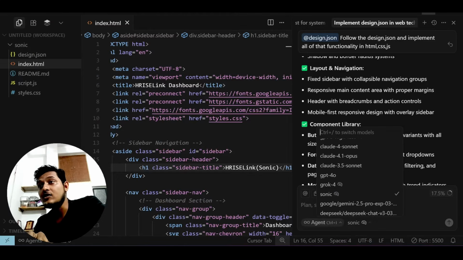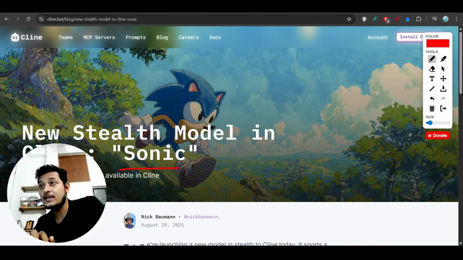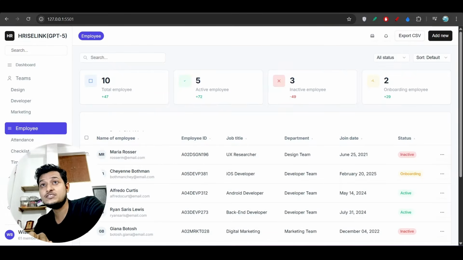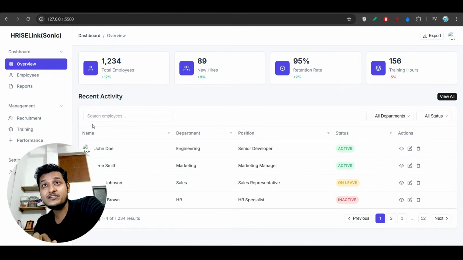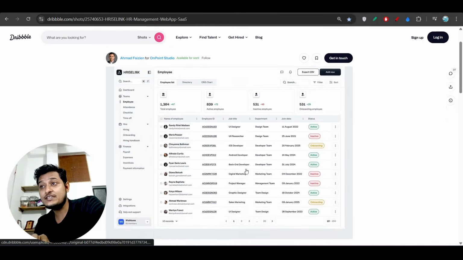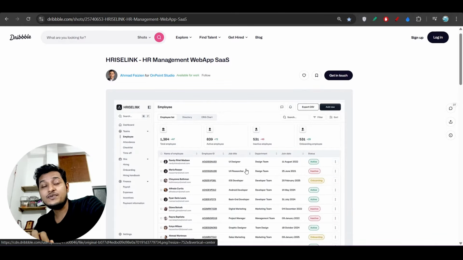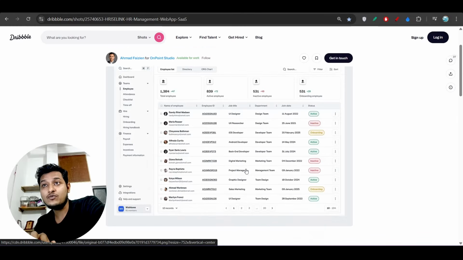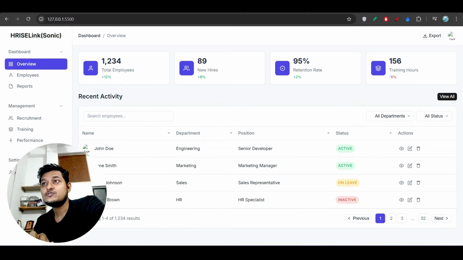And I also tried this Sonic model and compared it with GPT-5. Here you see the result generated by GPT-5 and this is the result generated by Sonic. Okay, and this was our design, and in this video I will show you whether Sonic is good or GPT-5. Okay, so stay with me till the end.